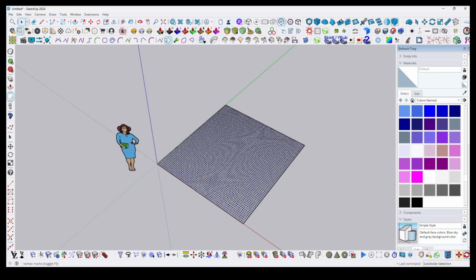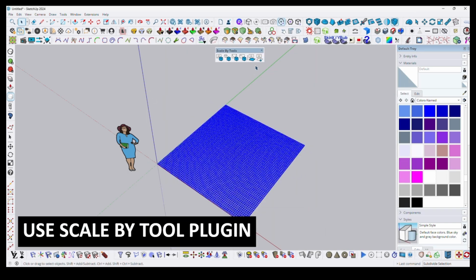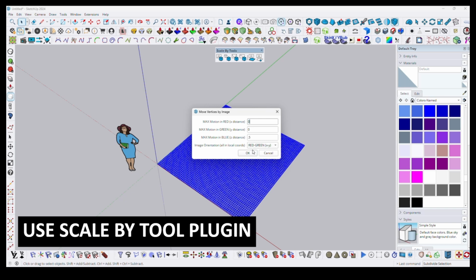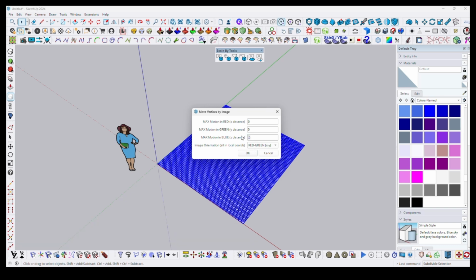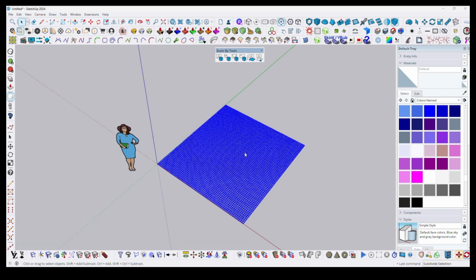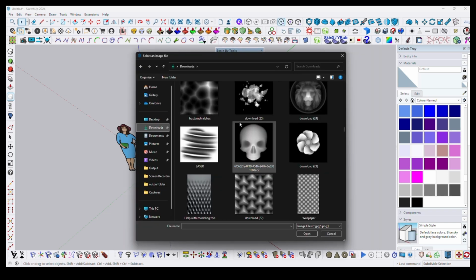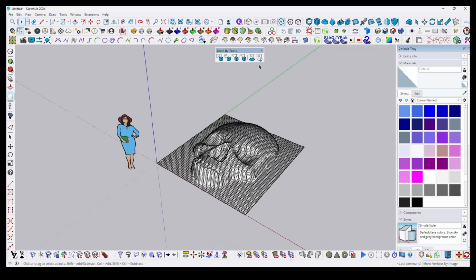Now here you need to install the Scale by Tool plugin, which is free. Now select all faces. Then click over this option. Then choose Height Map Image. Then click OK. You can see the results here. All faces are perfectly extruded.